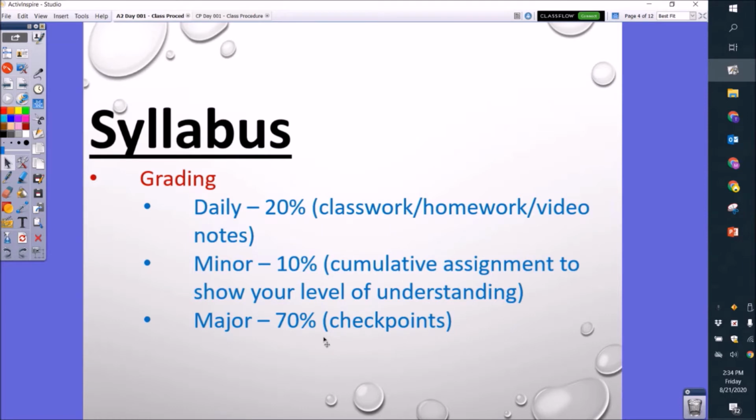Now, for grading, daily will be 20% of your 9 weeks grade. Usually that's going to be for your classwork, homework, or video notes. Now, the video notes, I will require you to submit pictures of at the end of each week. So, for example, week 1, I might require you to turn in pictures of your video notes of 1.1, 1.2, 1.3 section. So that's an example of that.